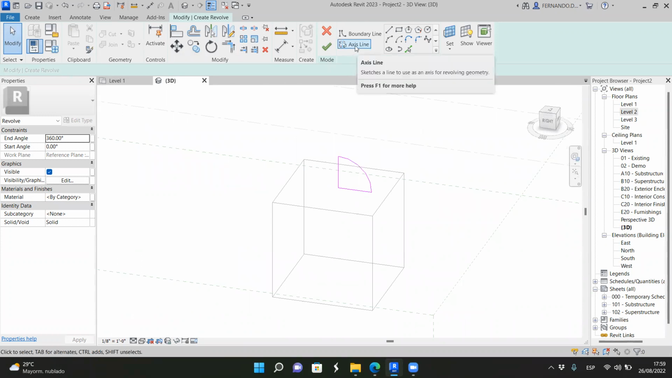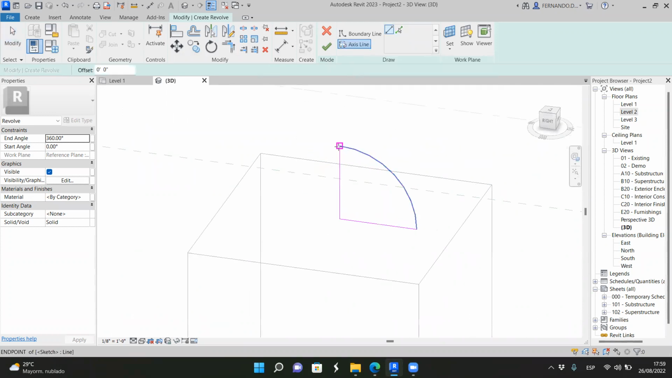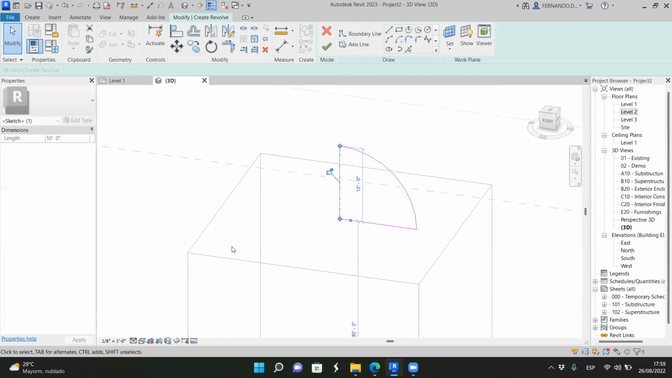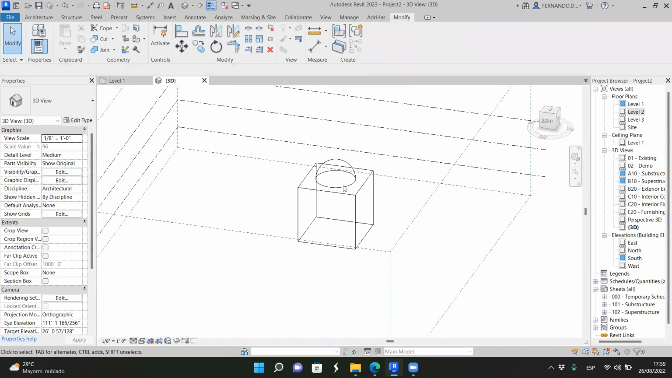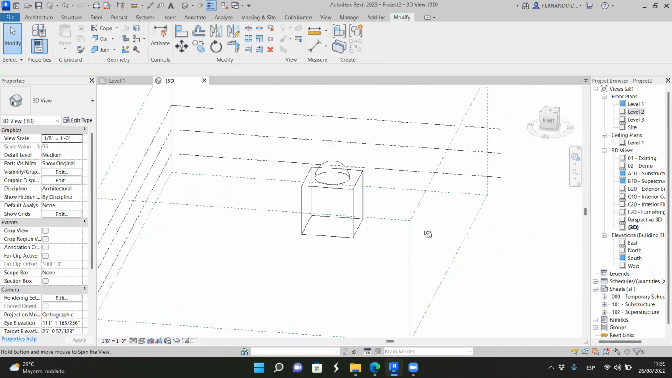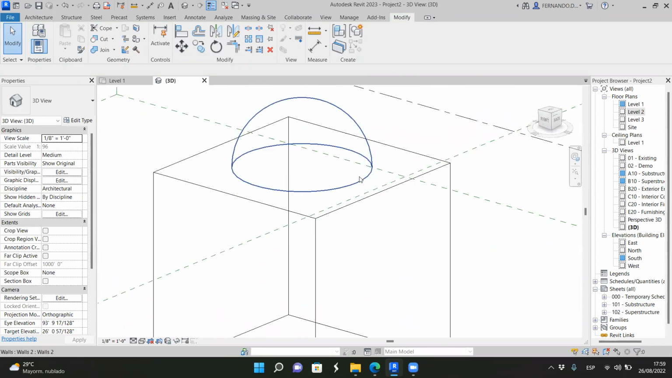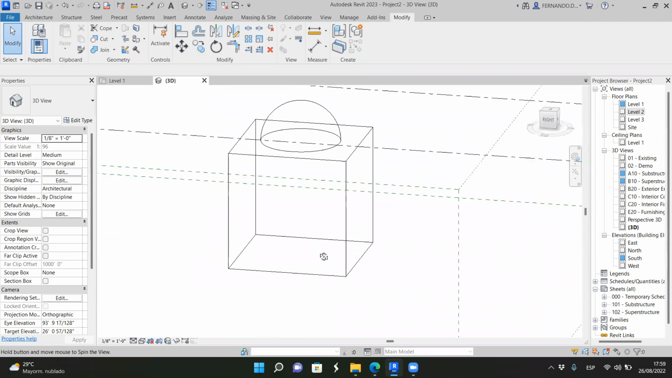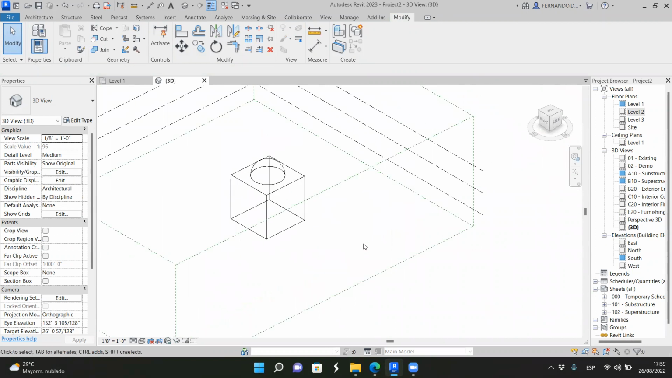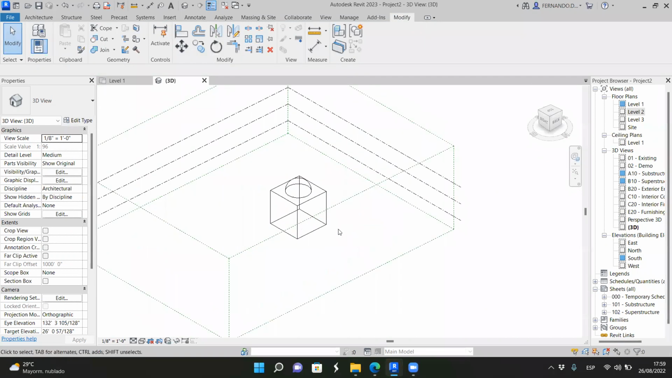Then I have to create the axis line, and the axis is going to be this one. I click OK, and there you go, finish model. You see that we have a perfect half sphere here.